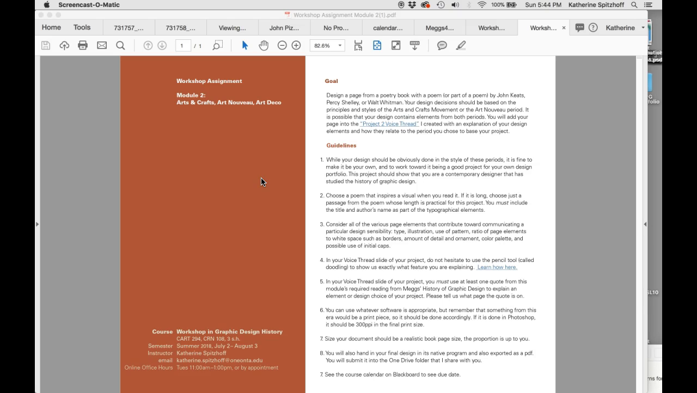Now consider all the various page elements that contribute toward communicating a particular design sensibility. So that includes type, illustration, use of pattern, the ratio of the page elements to the white space, such as the borders, the amount of detail and ornament, the color palette, and possible use of initial caps, to name a few.